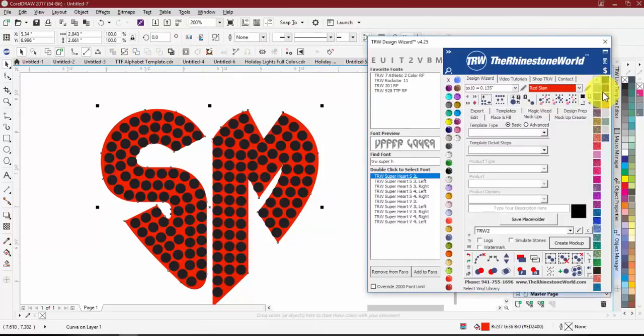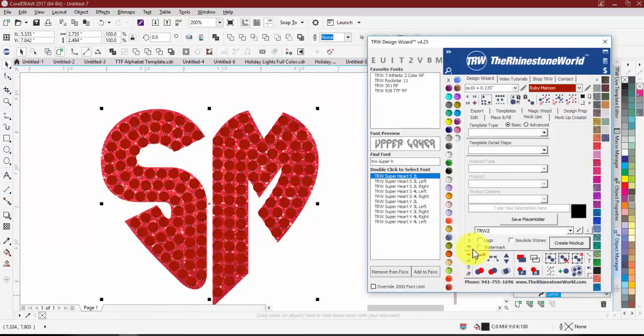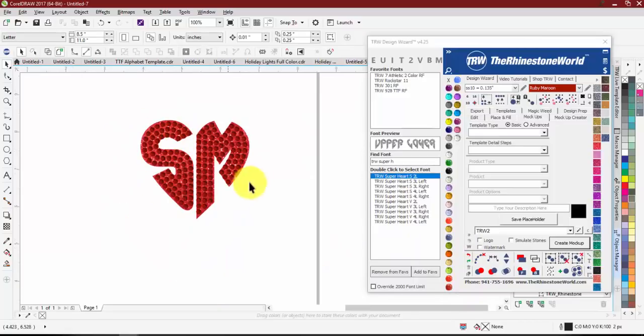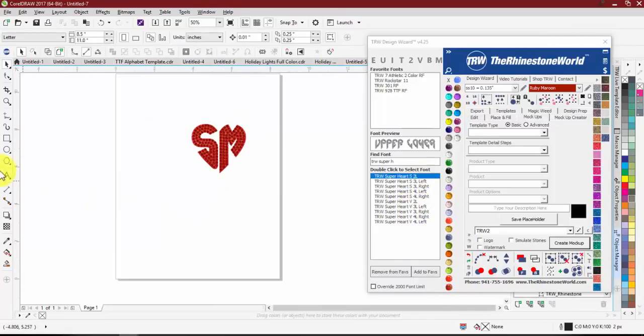So I can add my glitter background on top of my red stones. You're going to have this option with all three of the different fonts.